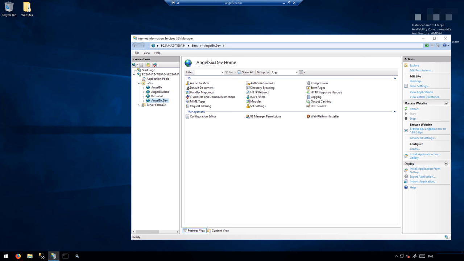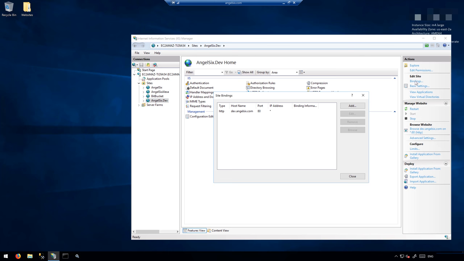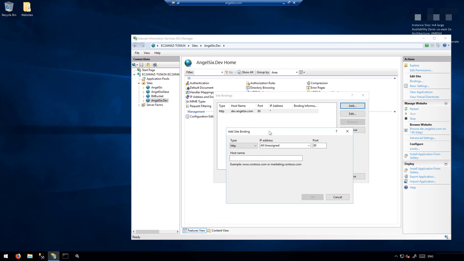So here's the AngelSix.dev. We click bindings and you'll see the one we just made. So this is where you'd then add your additional. If you wanted to add HTTPS, you'd do it here. If you wanted to add the www dot, if it was the host one, like this, you'd add it now. Or if you added the one without, you'd add the one with, whichever way around, you'd add your multiple bindings.